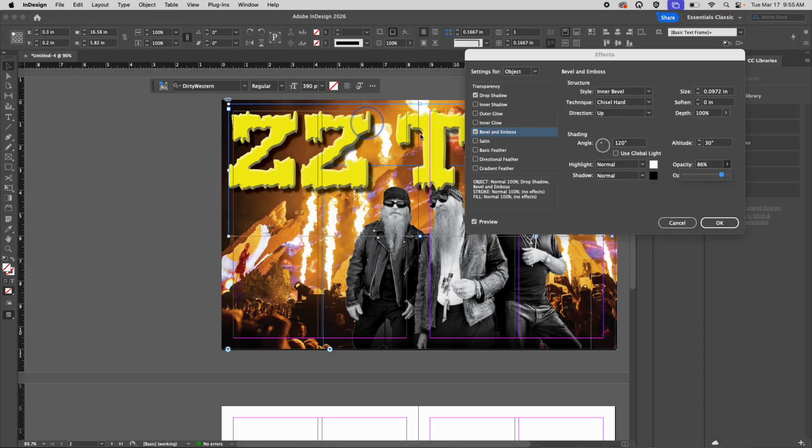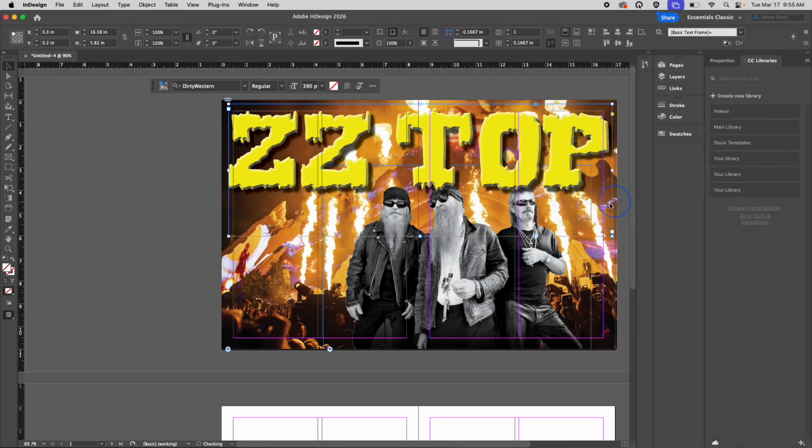Those highlights are the white parts on top, and there's the dark parts. You can see me making them darker. I like that. Okay. Beautiful. Now, oh, they're on top of the heads of these guys.